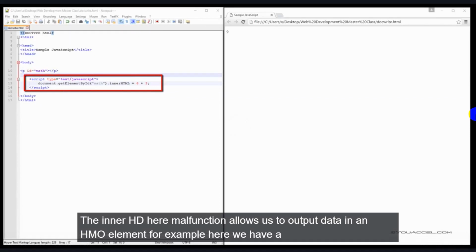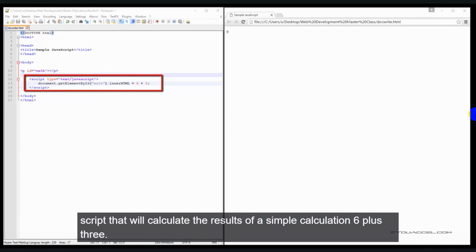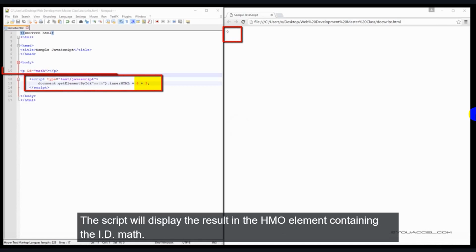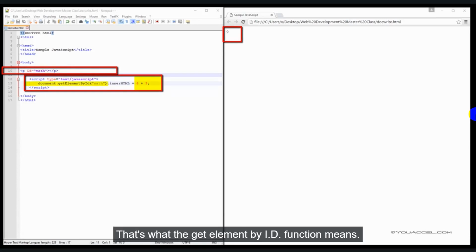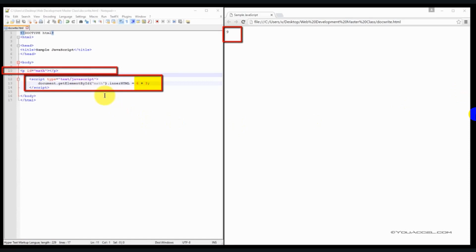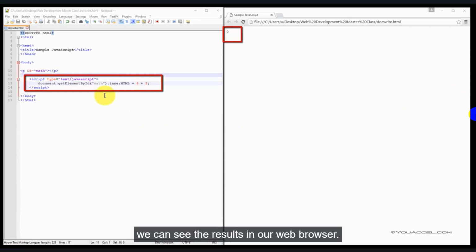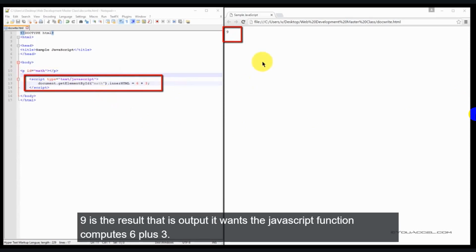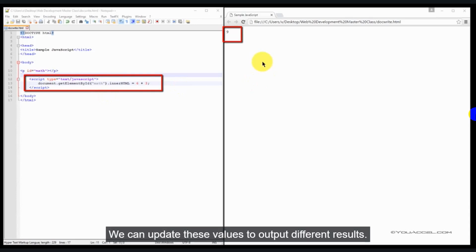The inner HTML function allows us to output data in an HTML element. For example, here we have a script that will calculate the results of a simple calculation, 6 plus 3. The script will display the result in the HTML element containing the ID math. That's what the getElementById function means. We've applied the ID to this paragraph tag. That means the results of the JavaScript output will be displayed here. We can see the results in our web browser. 9 is the result that is outputted once the JavaScript function computes 6 plus 3. We can update these values to output different results.